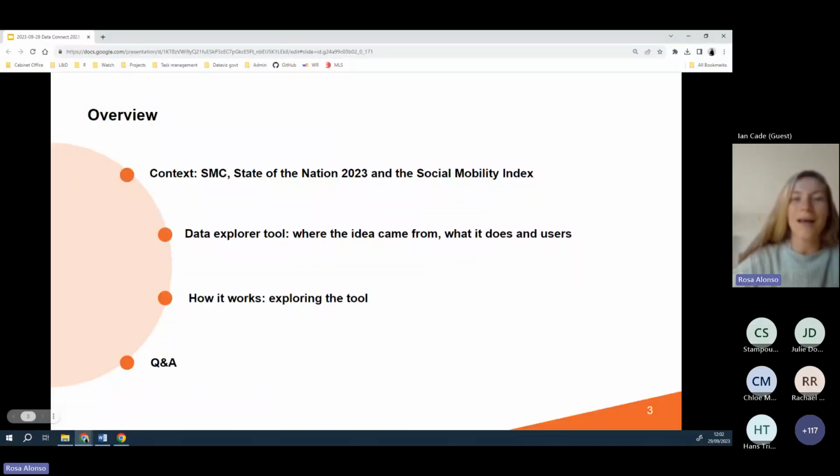Great. So, I'm here today to present our most recent analytical product, the Social Mobility Data Explorer tool. I'll give first a bit of background on the Social Mobility Commission, the State of the Nation report, and the Social Mobility Index, and then I'll pass it to my colleague Alistair to do the demo of the tool, and so he will show you in detail the structure and the amazing functionalities he has developed. And at the end, as I mentioned, we allow 5 to 10 minutes for questions, comments, and feedback.